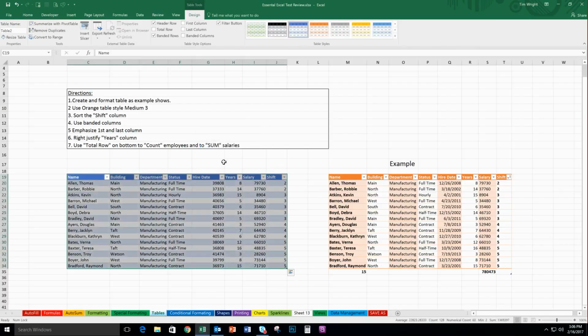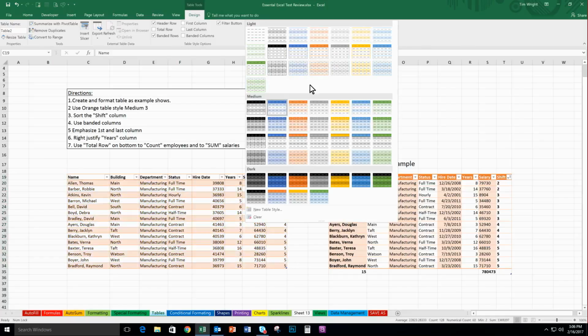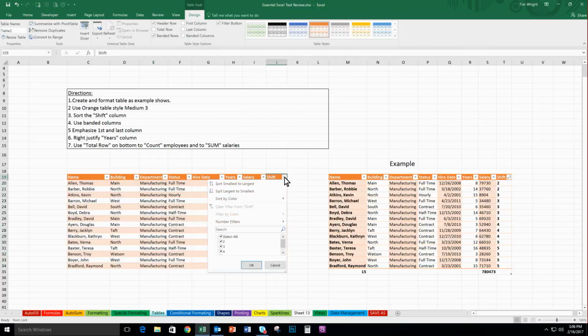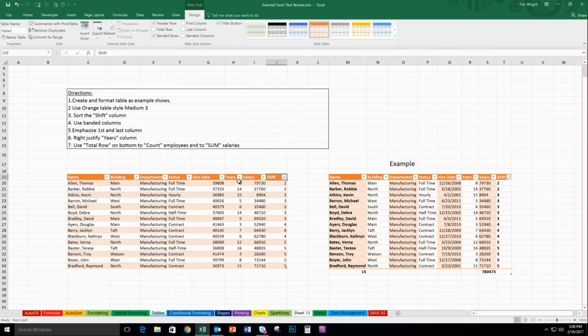So this looks good. First thing I'll notice is that's not the color I want. Well, you can click on your table styles and you can find that color. I even told you this is called Style Medium 3, Orange Style Medium 3. And sure enough, when I hover over it, that's what it says. So I just click and I get it. Next, I say I want to sort the Shift column. That's kind of a mouthful there, isn't it? Well, here's my Shift column. And these little buttons are sort buttons. If I click it, I can just sort it, like smallest to largest.